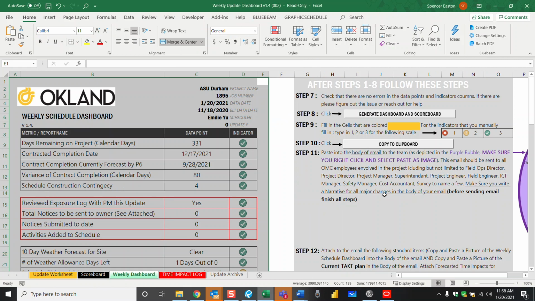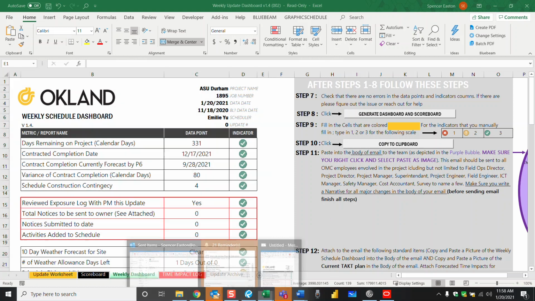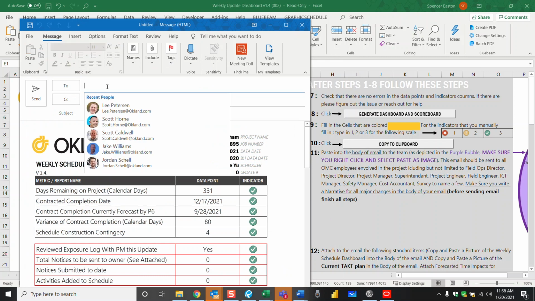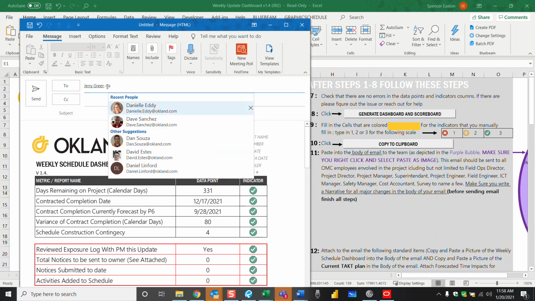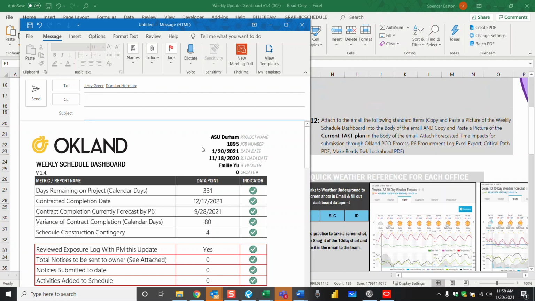And then you need to make sure that everyone that's included in the project, like the project director, project manager, superintendent, project engineer, field engineer, ICT manager, safety manager, cost accountant, survey, anyone that touches this project should get a copy of the email. So you should start adding those team members, right? So Jerry is the project director, Damien is the project manager, so on and so forth. So you'd have everyone in here, and make sure all of that is correct and that you have everyone ready to go.